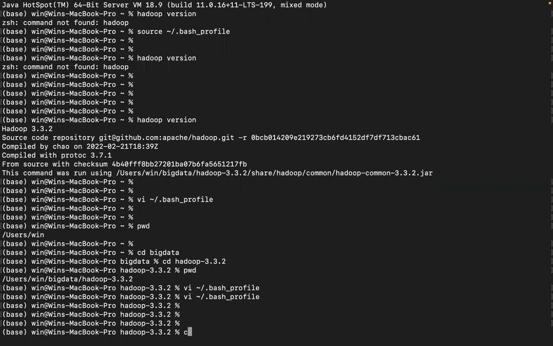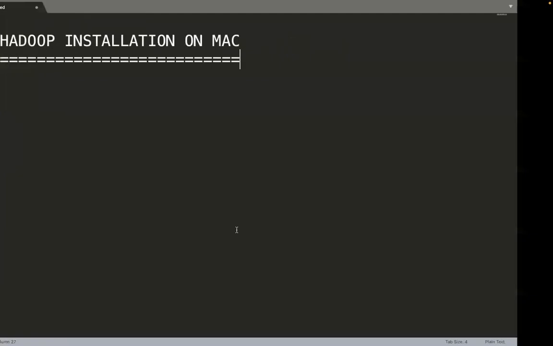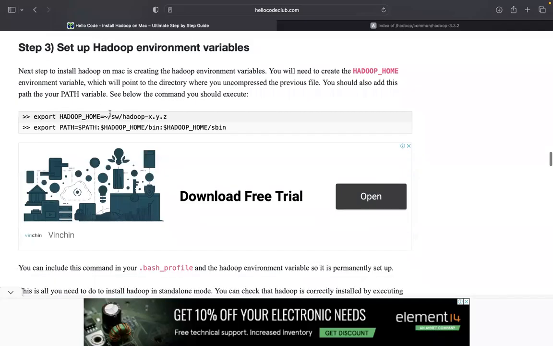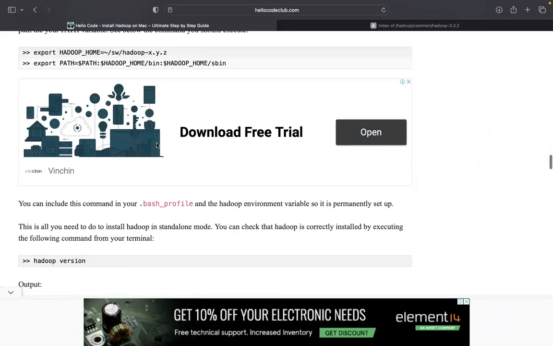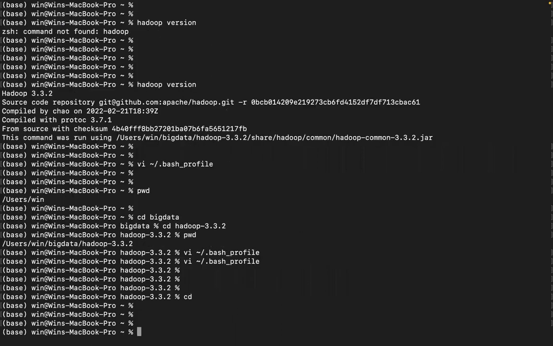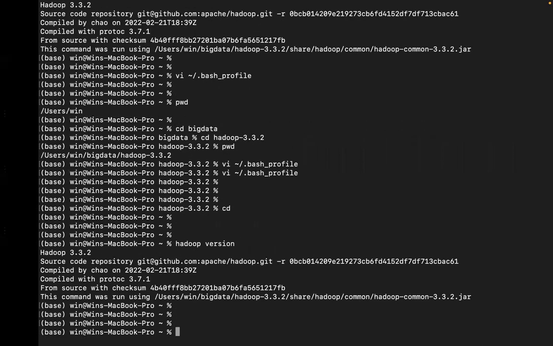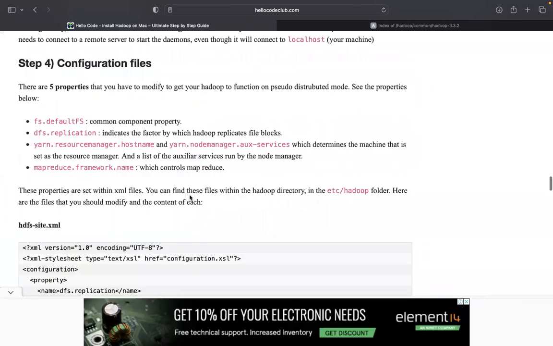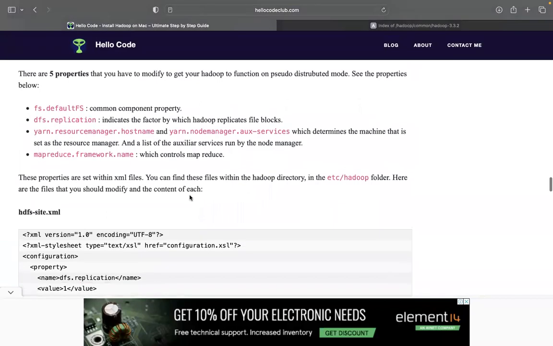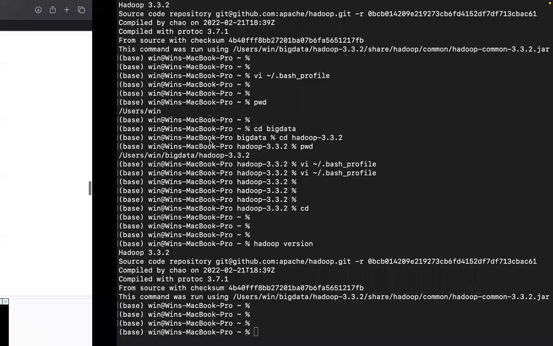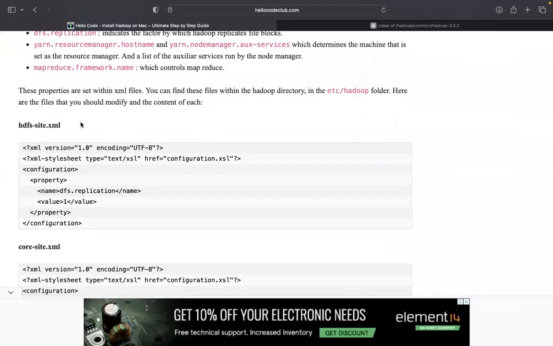Now after creating the Hadoop home and path, just type hadoop version. Now we already got it right: the Hadoop version is 3.3.2. Next, this is the main thing we have to do now: the Hadoop configuration files.